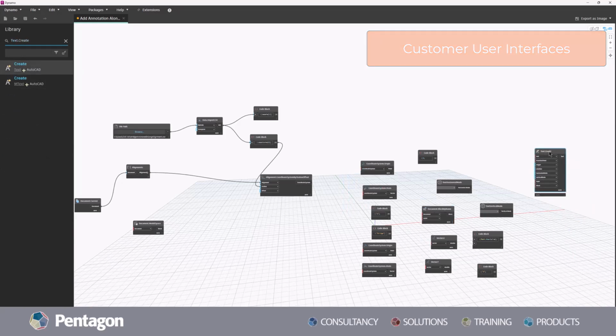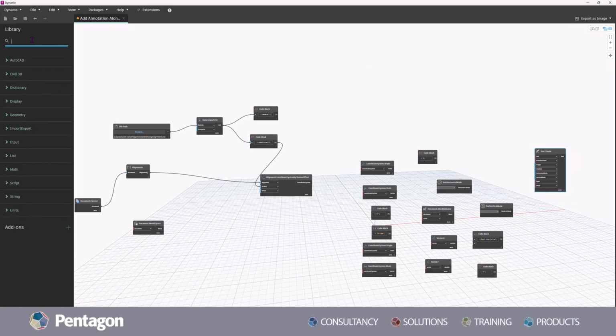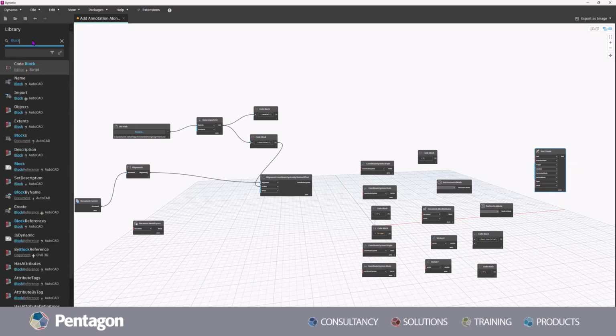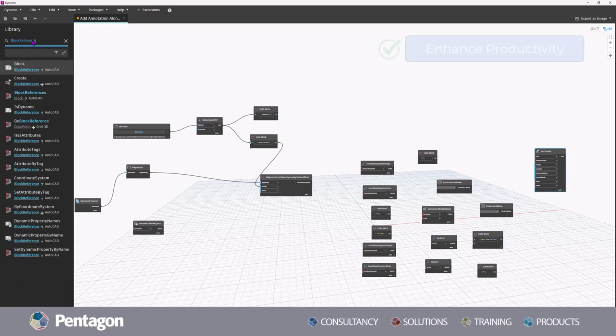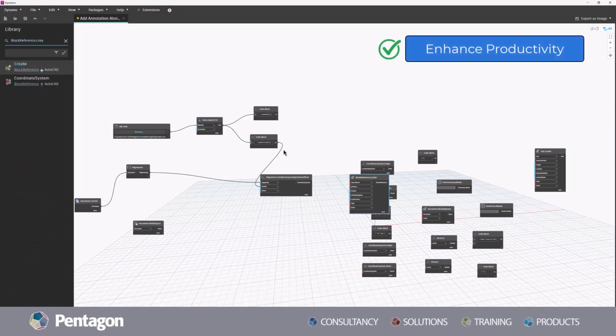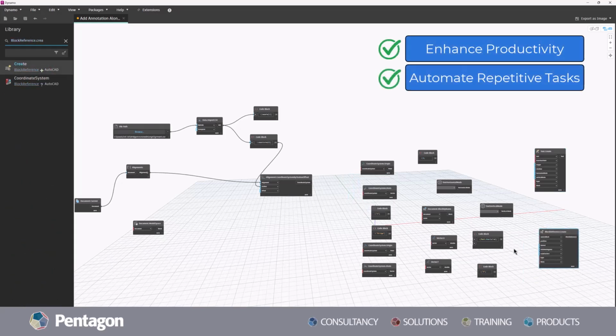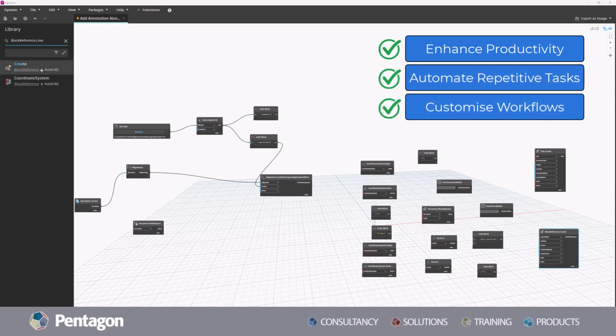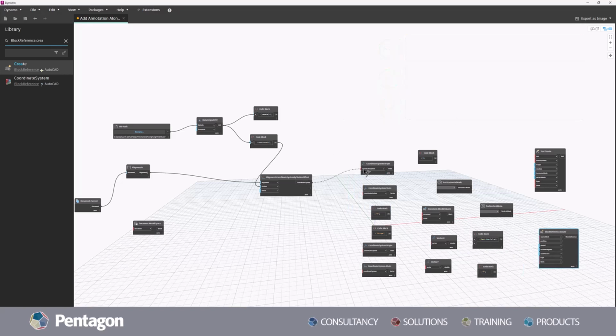The integration of Dynamo with Civil 3D provides civil engineers and designers with a powerful tool to enhance productivity, automate repetitive tasks, and customize workflows according to their specific needs. It extends the functionality of Civil 3D and provides greater efficiency and flexibility in the design and analysis processes.